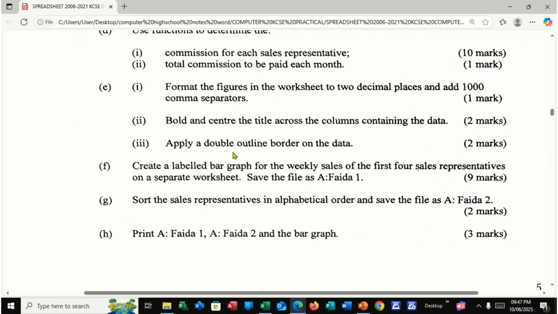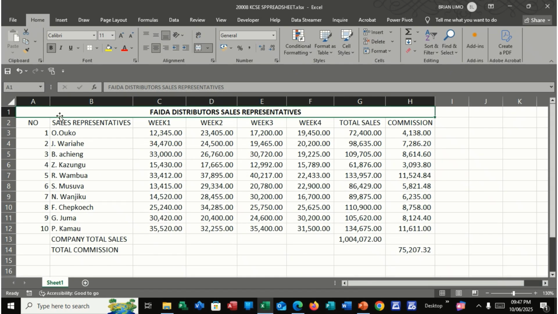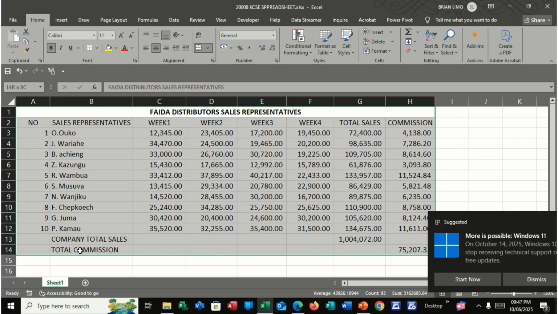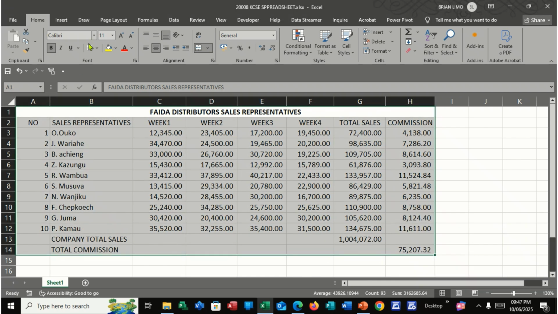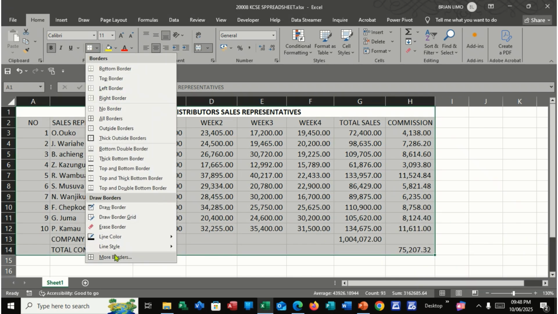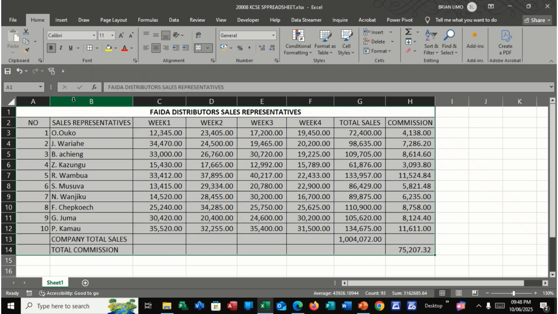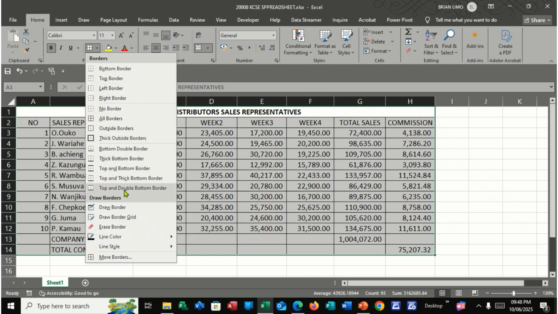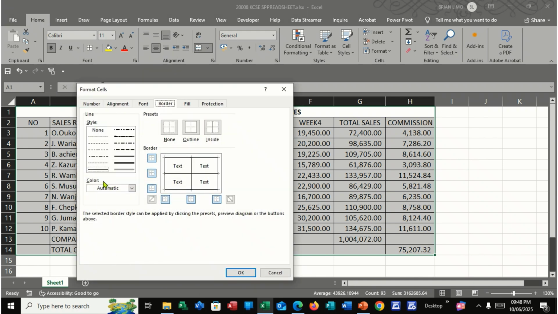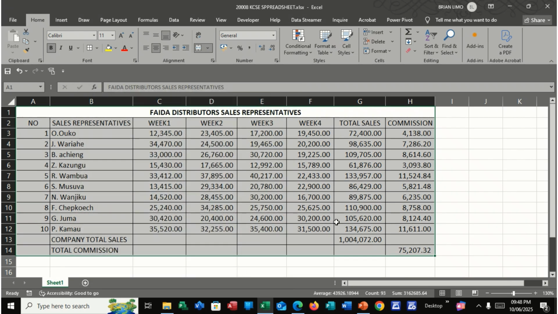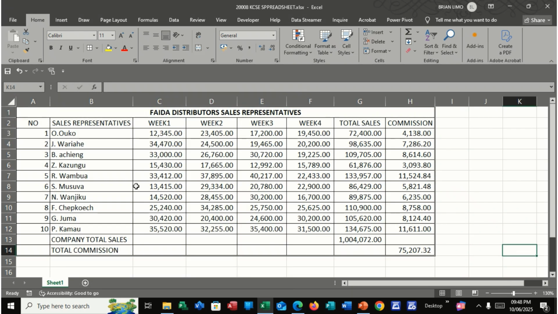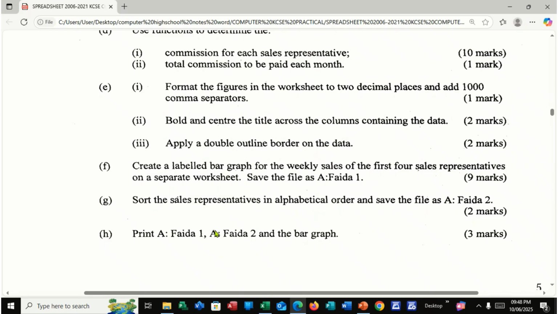Apply a double outline border on the data. I select these cells, then I select more borders. I can place all borders, and then it should have a double outline border. So select more borders, and then select these double lines, and then it is for outlines. Then press enter. As you can see, this border has a double outline. Let us continue the question.